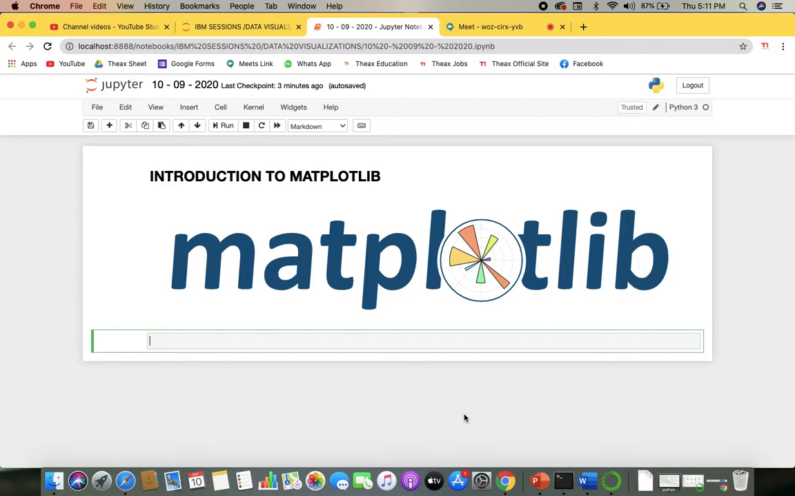So let's quickly start. In matplotlib, the very first thing that comes is a figure, but we'll get into that after some 5 to 10 minutes. Let's just first understand the types of plotting there are.